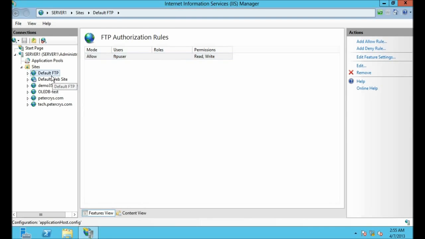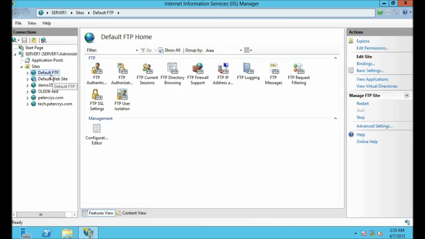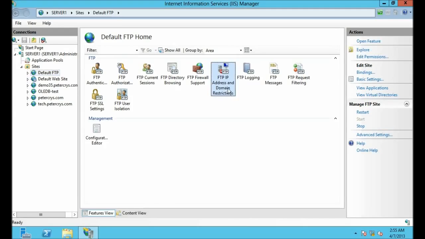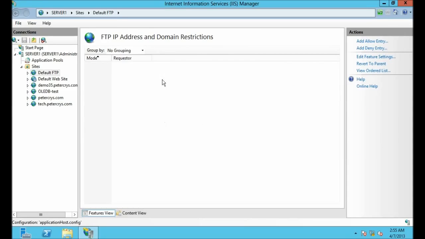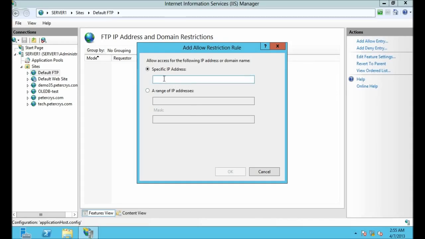Okay. Now let's see how we can restrict the access to the server so that only clients having a specific IP address will be able to access the FTP server. To do so, let's click on FTP IP address and domain restrictions. Here you can see right now it is blank. So let's add a new rule. Click on add allow entry. Type down the IP address of the client.